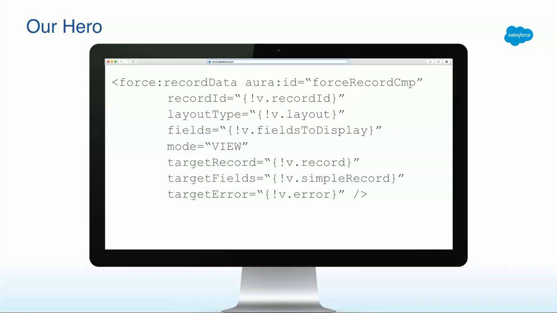Then we have layoutType, which specifies the compact or the full layout which you want to use. These layouts define the fields which you want to show in your component. And if you say full layout, then it will just pull in all the fields from your layout, and it will show them. Then we have fields. If you don't want to specify the full or compact layouts, you can use the fields to specify directly. This is to specify one or two fields for the record to query, and then to fetch the simple record, which is then fetched into targetFields.